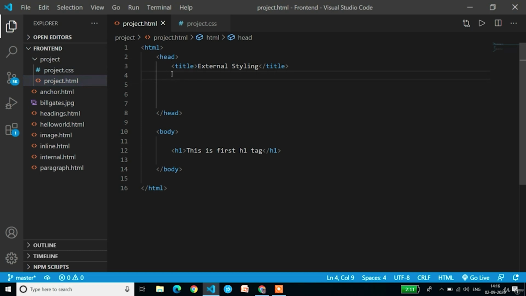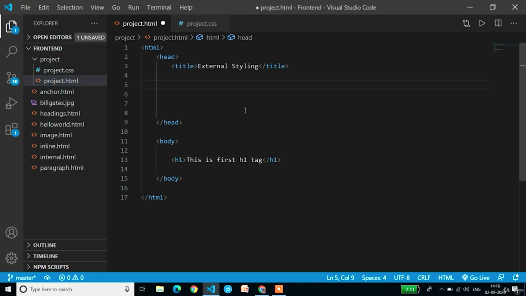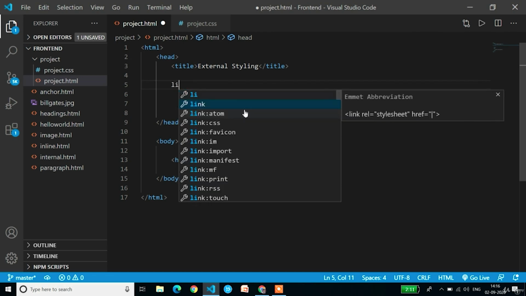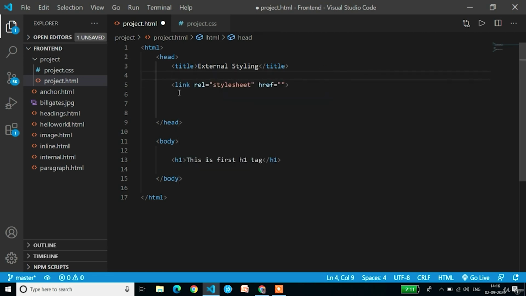In the head part, we have to write the statement which is called link. So we have to write link. You can see here this is the syntax of link, less than symbol followed by the link keyword. Here we have to write rel, that means stylesheet. CSS stands for cascading style sheet. We have to tell the compiler that we are linking the external style sheet.